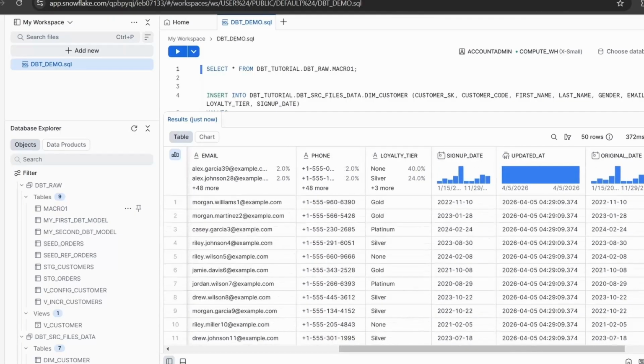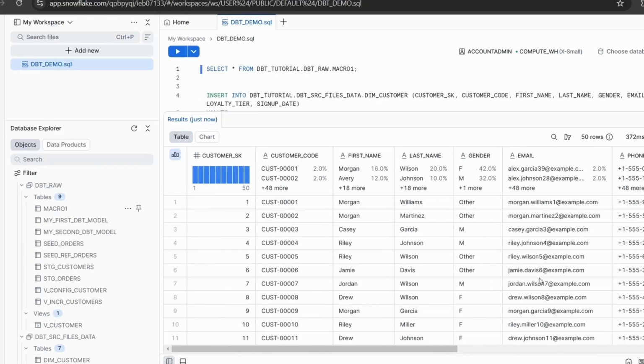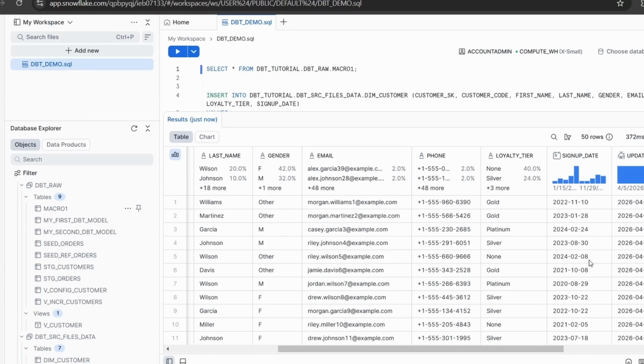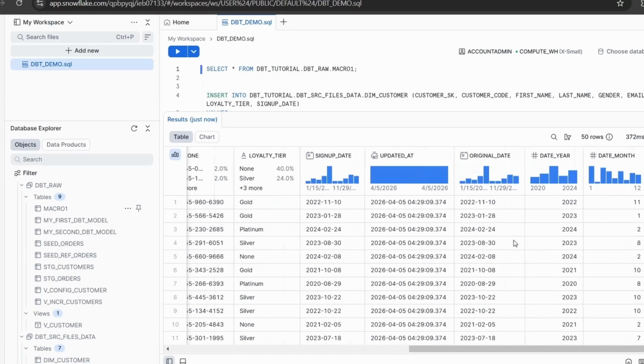This is pretty much about macros. That's why macros are best for code reusability. You can create a macro and then use the very same macro anywhere in any model you want. This is pretty much about macros, guys.